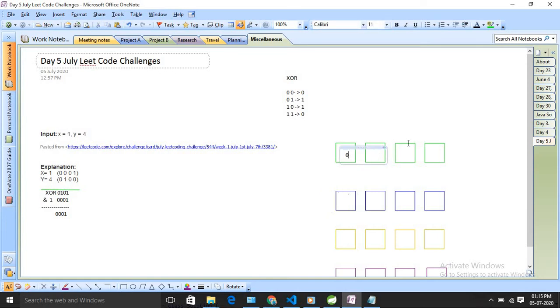So it was 0 1, then again it was 0, then again it was 1, right? So my number was like this first. Then what I am going to do is the bitwise right shift.